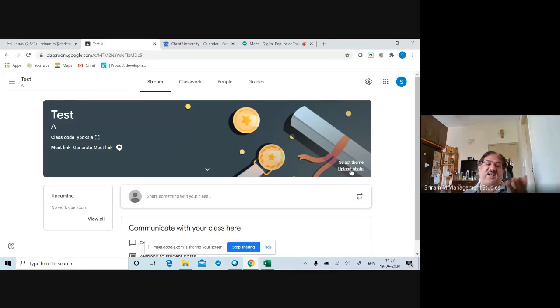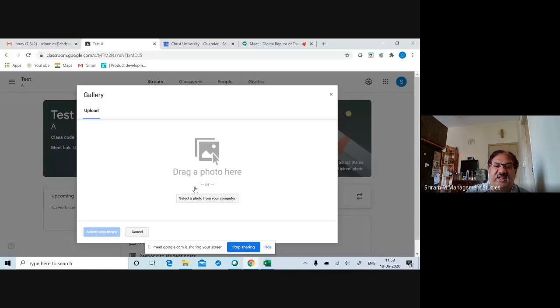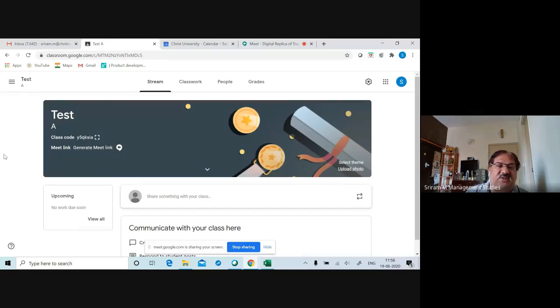Suppose I am taking, let's say, a class on management. I want a management theme. Then you can select, download that, and keep it on your computer. Then you can just upload the photo. It will ask you from where it needs to be uploaded. You can just upload that and automatically that will be visible here.